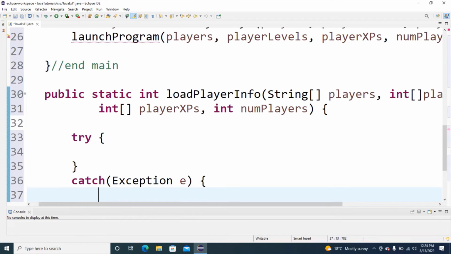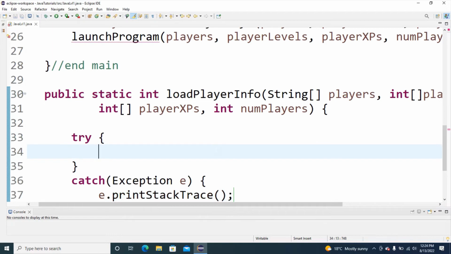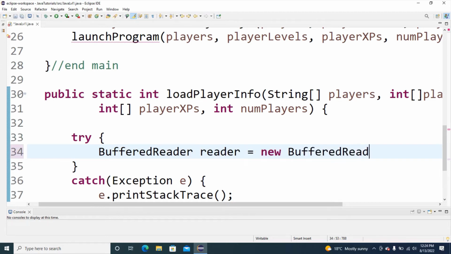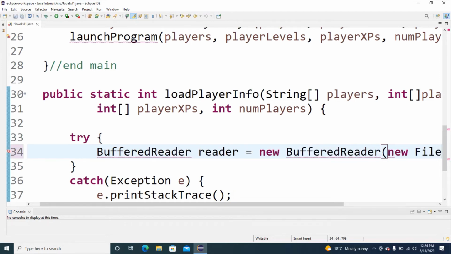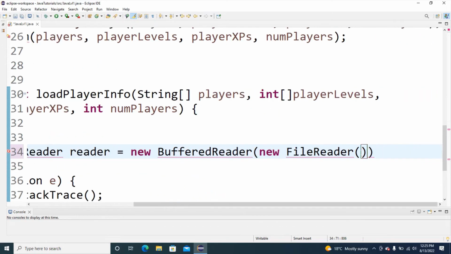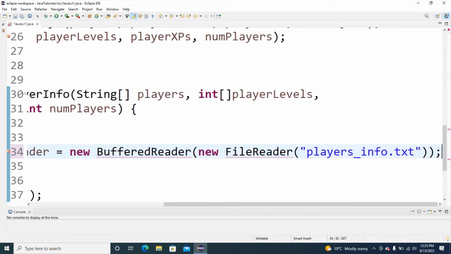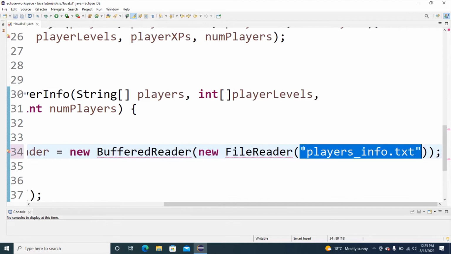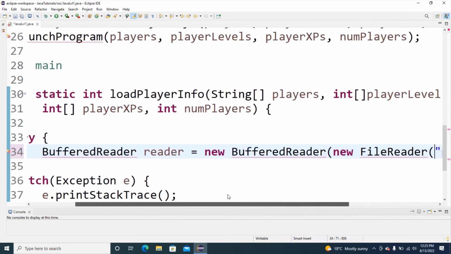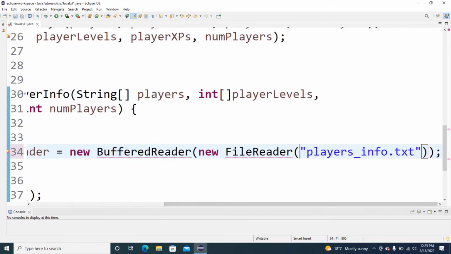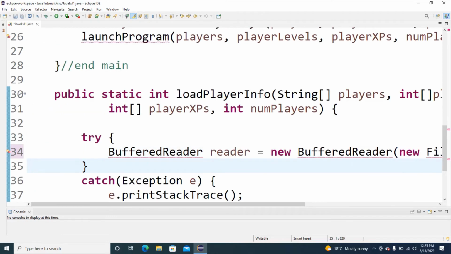If there's an error, let's just print the stack trace. And then let's say try BufferedReader reader equals new BufferedReader, new FileReader. And for now, let's just write players_info.txt in here. We're going to do this a little bit differently after. For now, we're just sticking with the same way that we did it in our Java file input and output tutorial. For now, let's just leave it as is.